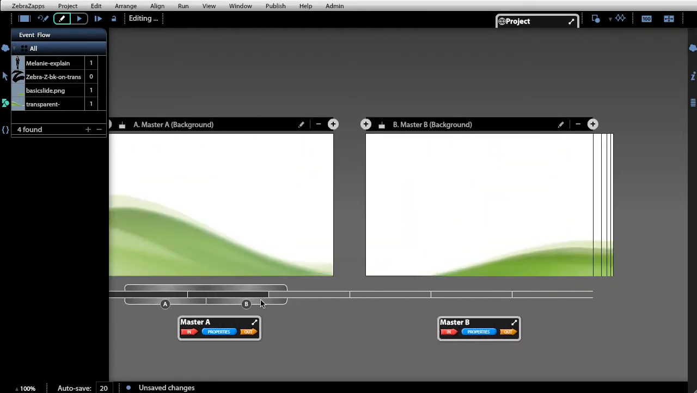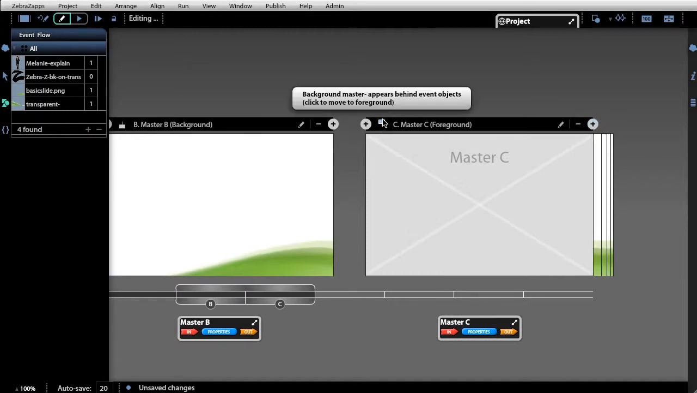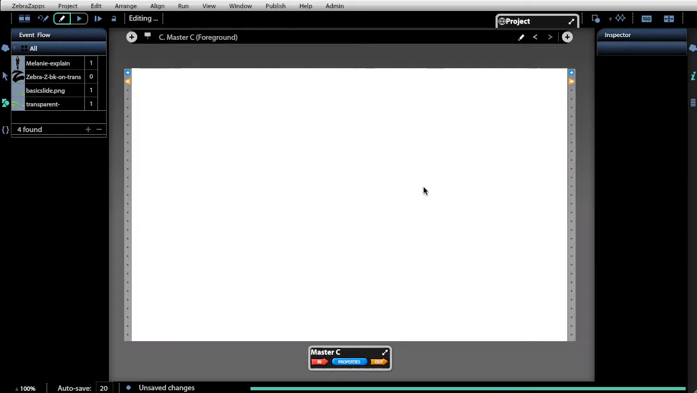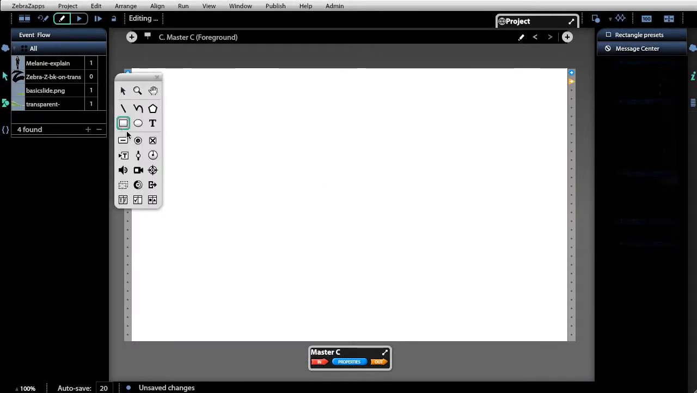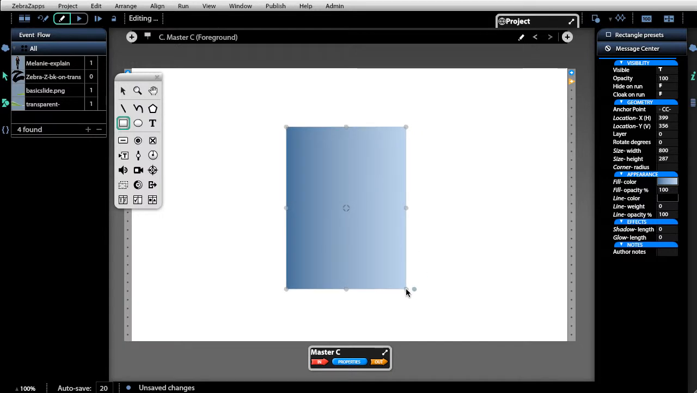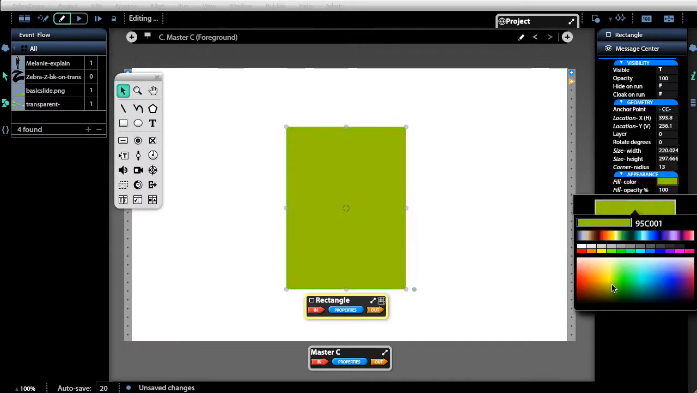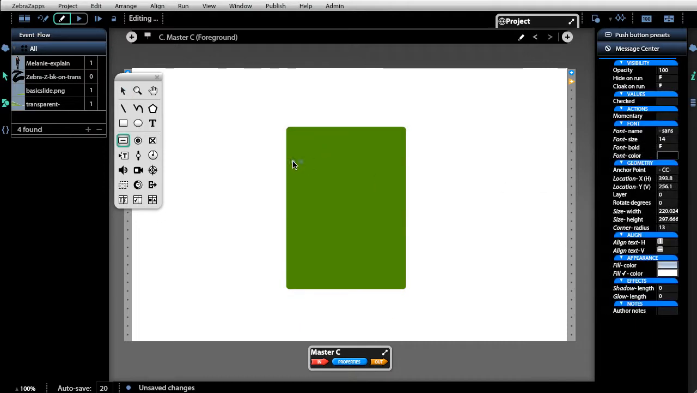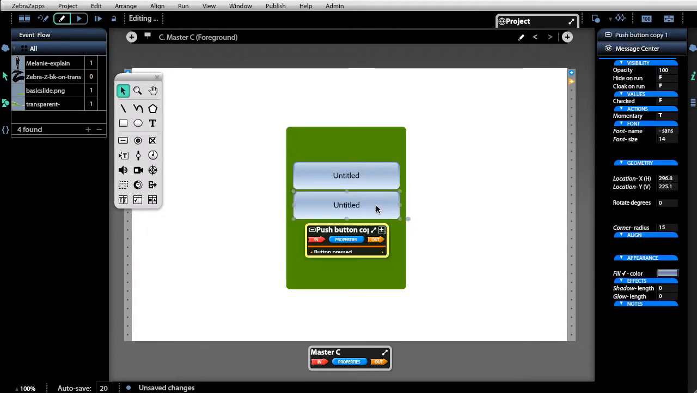Let's add a third master page, but let's make this a foreground master page, so the contents will appear above the contents of any of our events. Here we'll make a main menu. Let's add several buttons to our main menu master page, and we'll use these buttons to help navigate us through to all the different events we'd like our users to have direct access to.